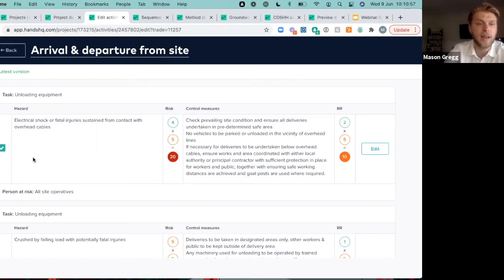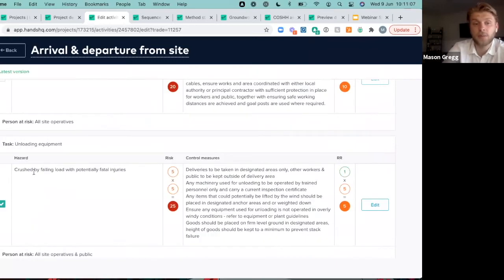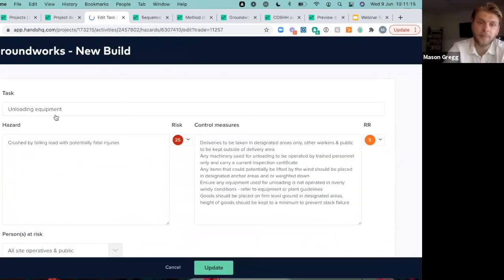So we can see here, electric shock from overhead cables. In this case, it's not applicable because actually there aren't any overhead cables on our site. So we can deselect it and it won't show up on our final document. But down below, crush before load, yes, this has the potential to happen. So we can leave it selected. We can then go into edit, and this is where we can go ahead and actually make this site specific.